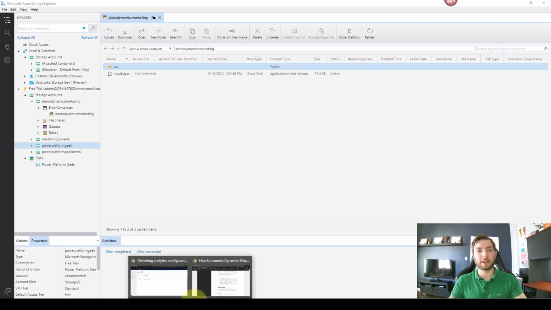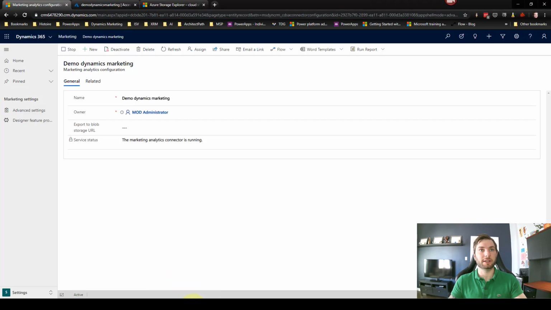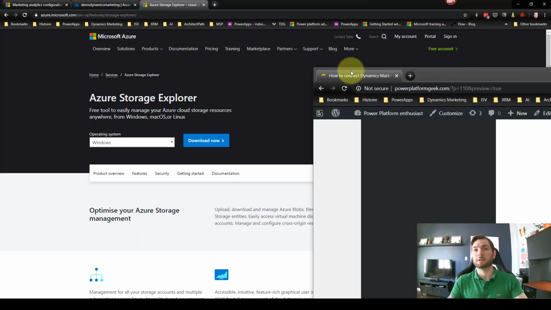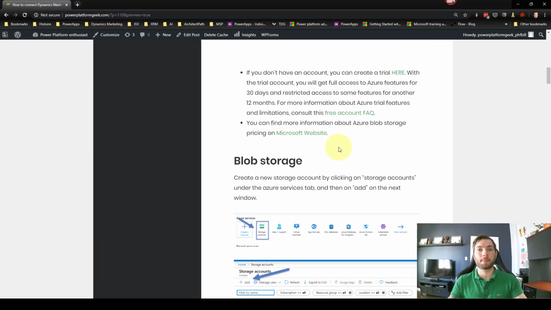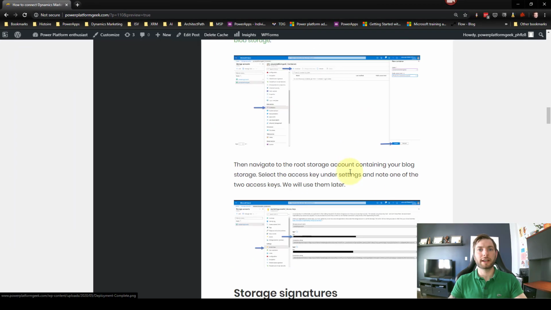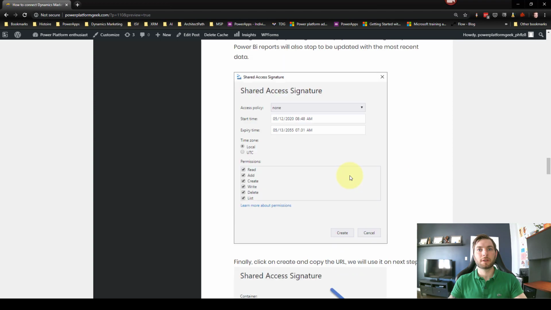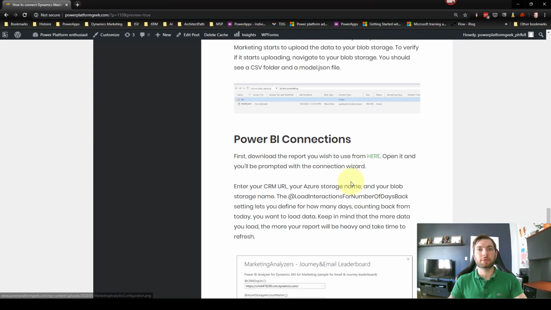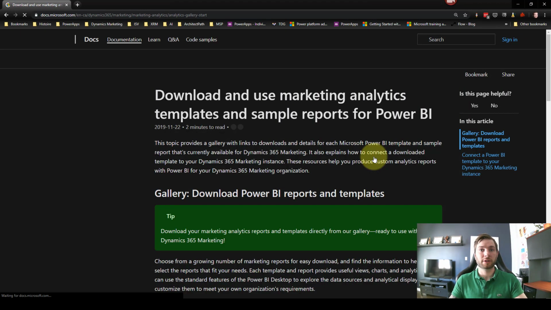So you'll have to go on the Microsoft website. Again, I've put the link on my blog. I just lost my blog. So there you go. Scroll down. You'll see, I'll put the link under Power BI connections. First, download the report you wish to use from here. Just click on here and you'll have access to all the different reports.